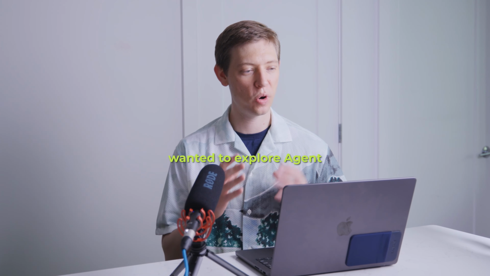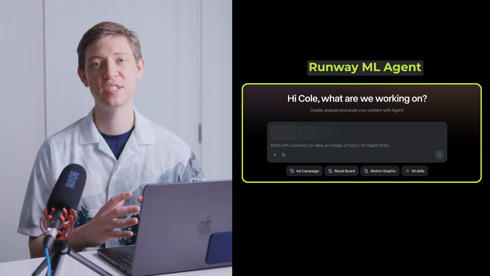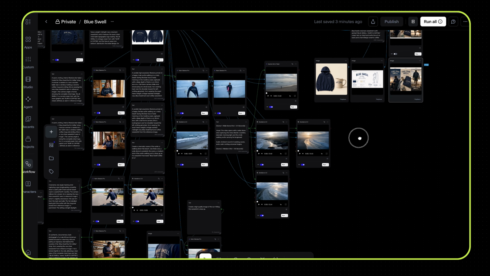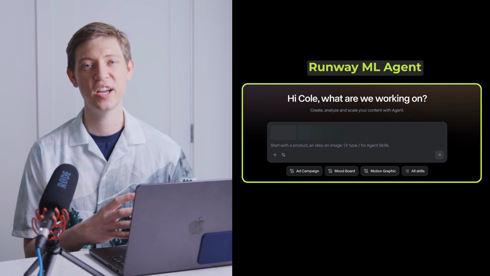Today, I really wanted to explore Agent inside of Runway ML to see if it can replace a lot of the stuff that I am using inside of Workflow. I've heard some really great things about Agent. I really want to test it out with my fake coffee shop called Blue Swell. So I went ahead and created brand guidelines for Blue Swell, and now we're going to upload that into Agent and let's get started.